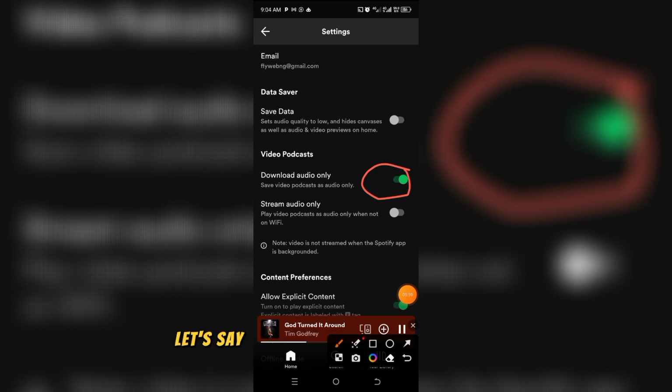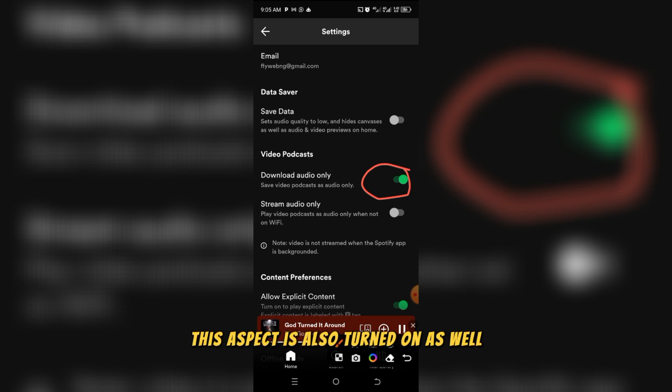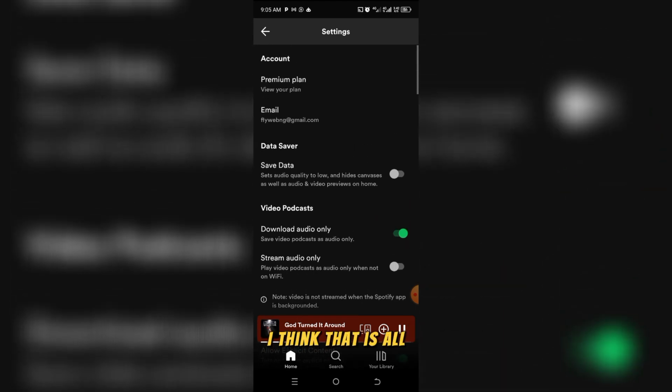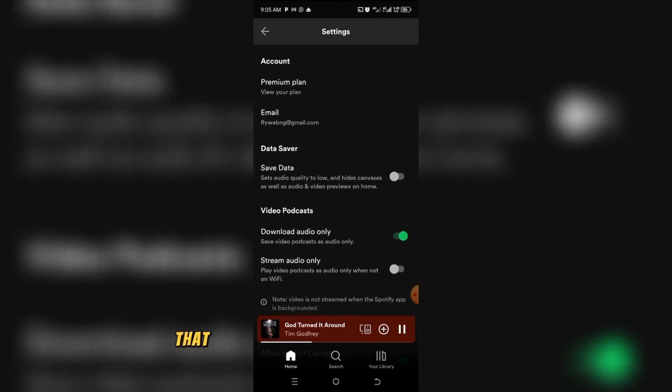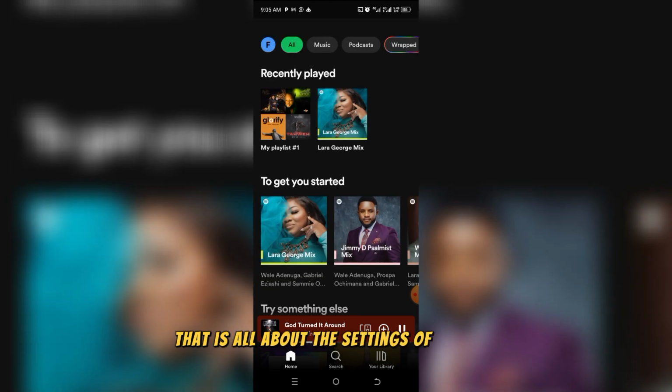Then another thing I want you to consider from here is this video podcast. Make sure that whenever you want to save a video or audio, it is saved in audio files, not in video files, so that it will not consume your data. Just make sure that this aspect is also turned on as well. So scroll up, I think that is all. Then we go back. That is that about the settings of this app.